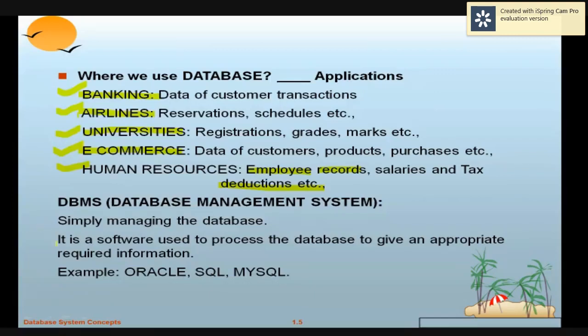So let's read the sentence. What is meant by DBMS? It is a software used to process the data or a database to give appropriate or required information. In the previous example, you were storing the raw facts and trying to determine the average value from a set of values. In that case, I'm applying an average formula over a set of values using a tool, which I can call the database management system.